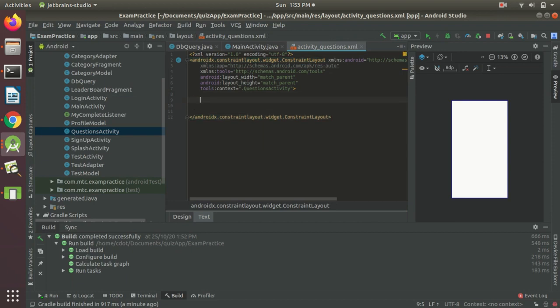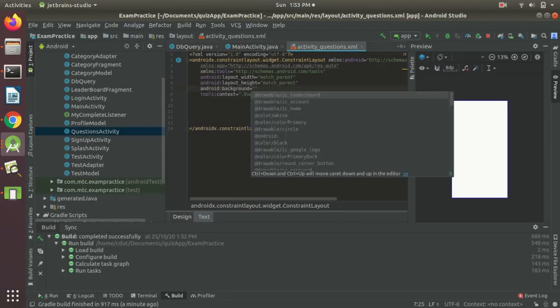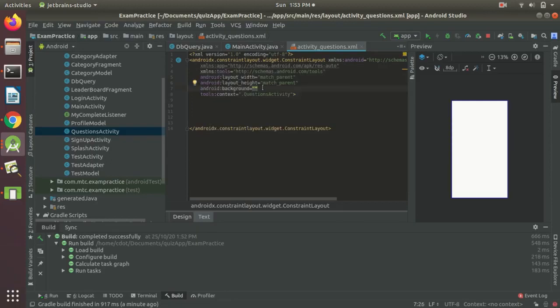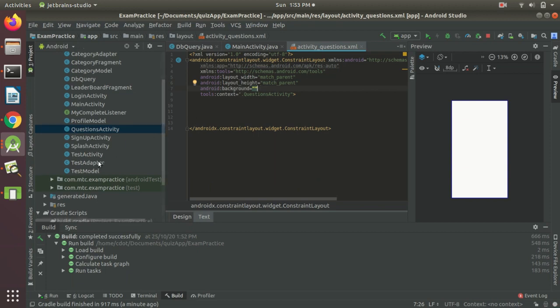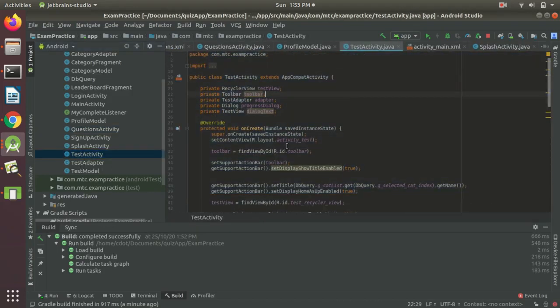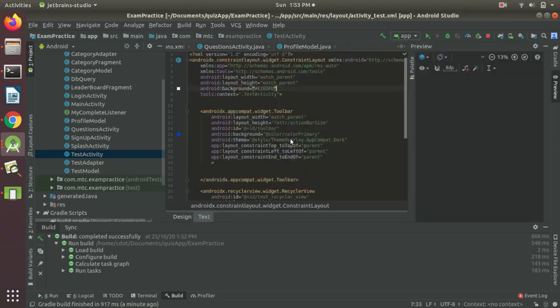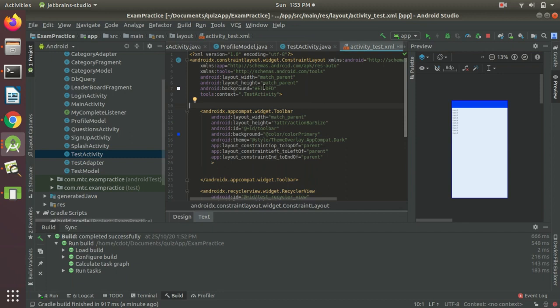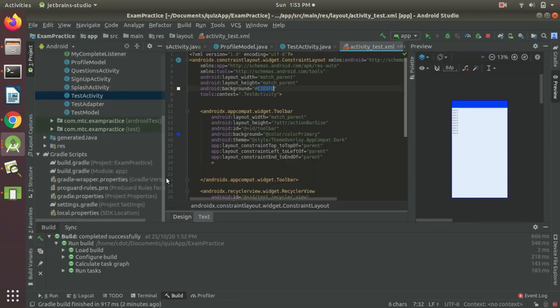Here we have a constraint layout. First set the background of this constraint layout, and let's create a new color. Go to the test activity. In test activity also we have a background, so go to test activity and its layout file. Here also this is our background. So let's copy this and set this in colors.